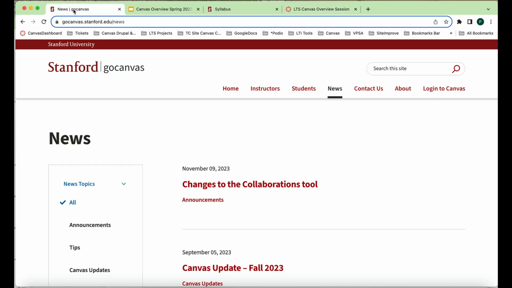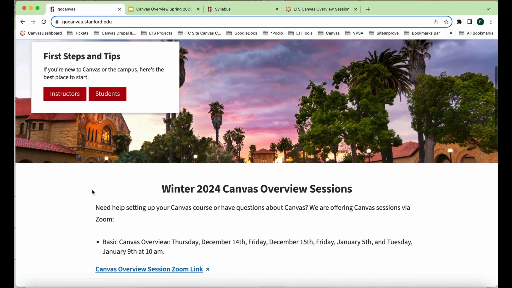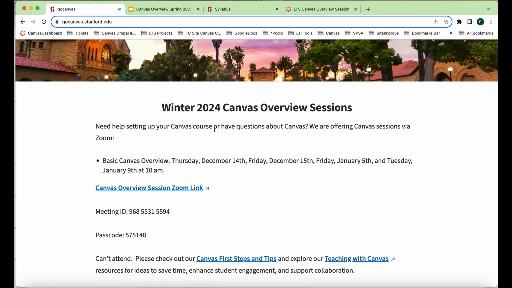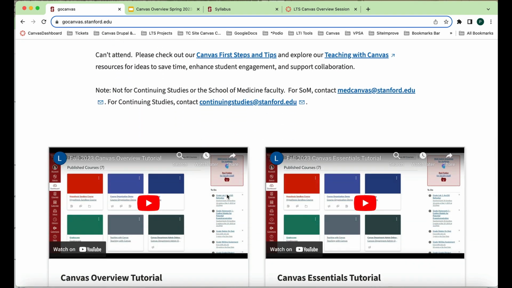I'd also like to mention our Stanford Go Canvas page. I highly recommend going to gocanvas.stanford.edu throughout the quarter and taking a look at this page. A lot of helpful information here. For instance, on the home page, there's first steps and tips. All of our Winter 2024 Canvas overview session information is here as well. I also include this essentials video as well as a longer overview tutorial, which I highly recommend that you take a listen to.